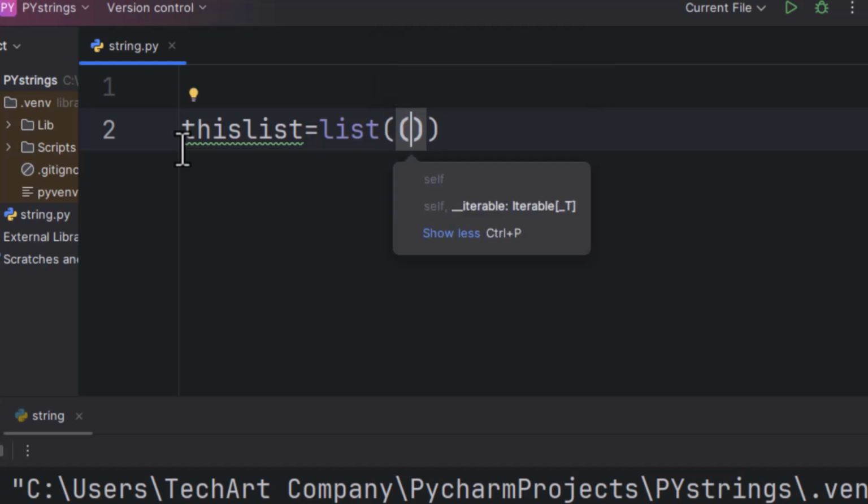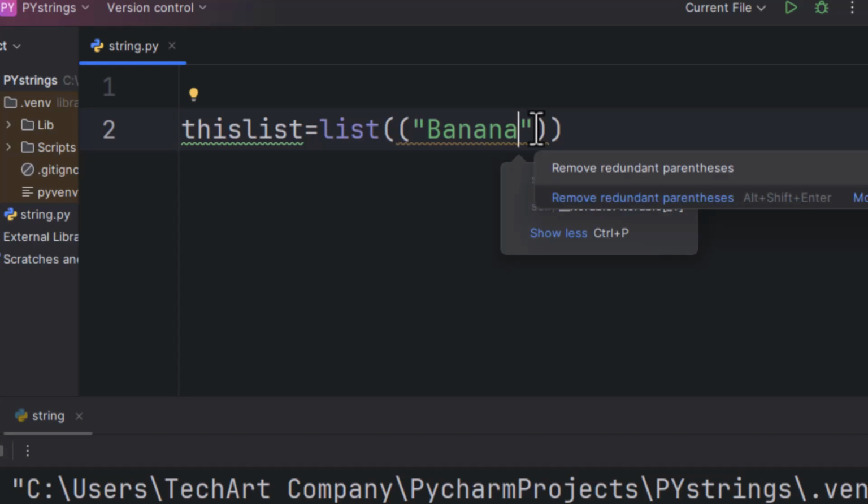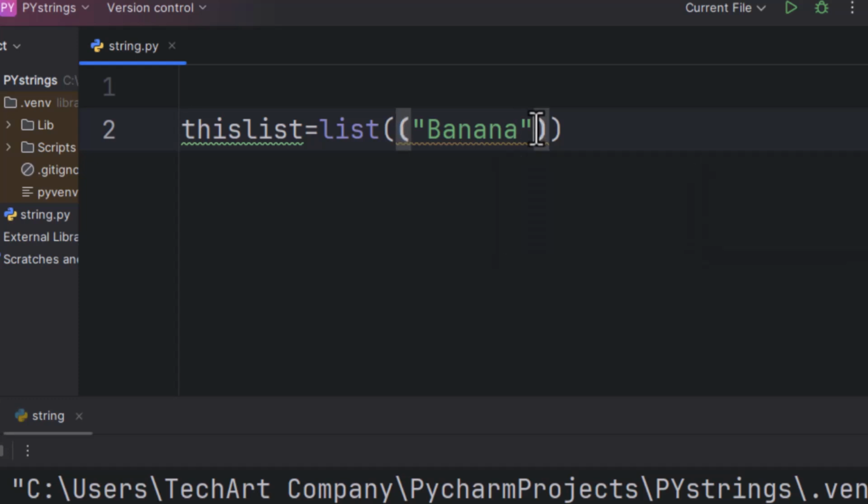So we need to place in our fruits. Banana, my favorite. It makes me happy all day once I eat them. With other fruits, they make me aggressive and make me feel like a nut. Whatever. Okay, let's go. And just put a comma here and put some apples.